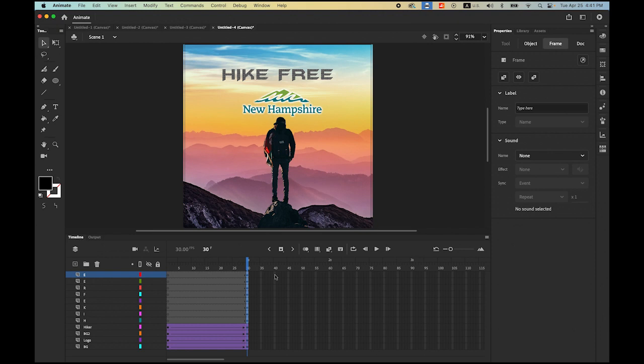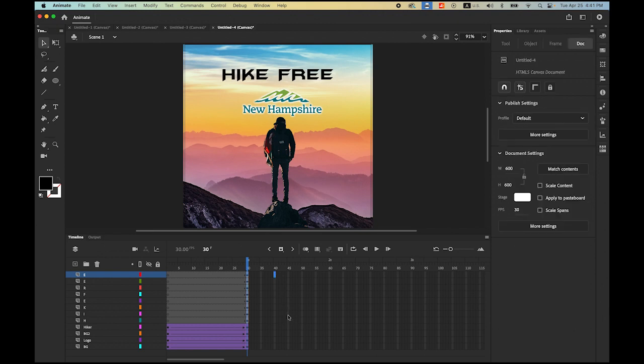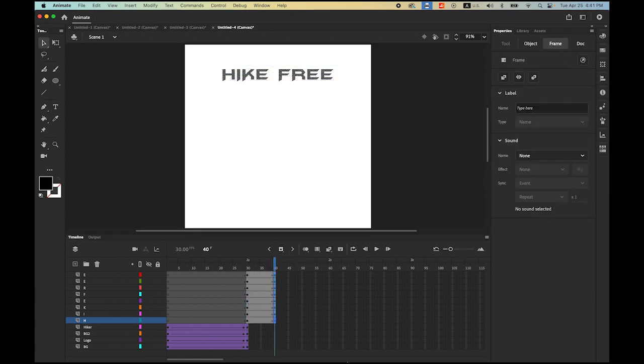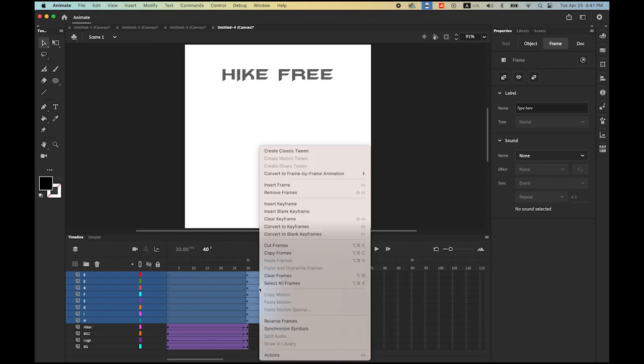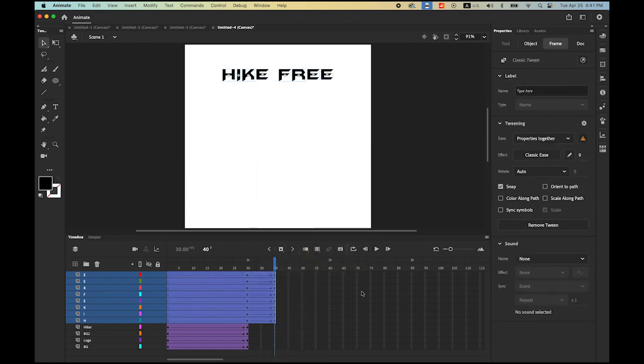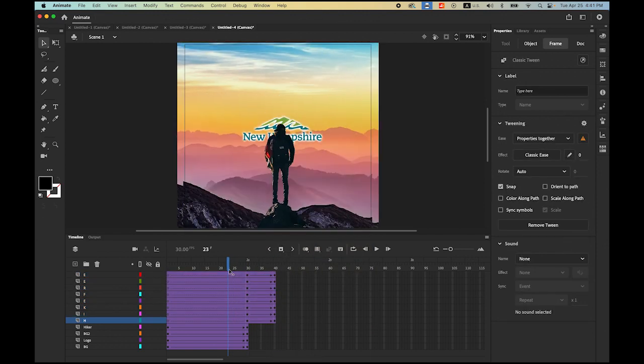So highlight frame number 40 on the top layer, hold down the shift key, and then highlight frame number 40 on your first letter, which is letter H in this case. Then insert the keyframe. Okay, now select all text layers by holding down the shift key, then place your mouse cursor somewhere in between and hold down the control key or right click, and choose Create Classic Tween. Okay, so it looks good.